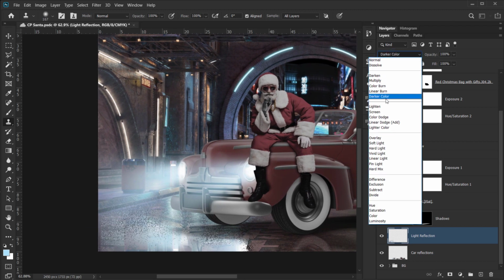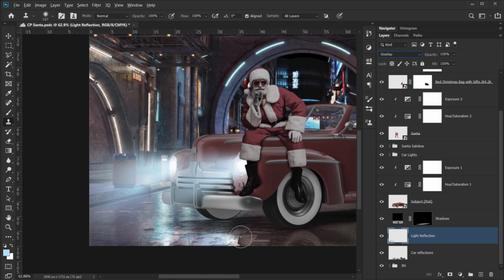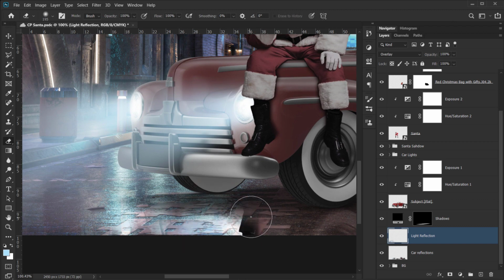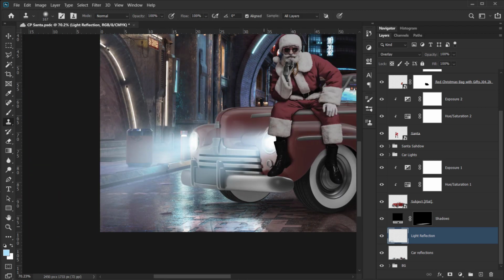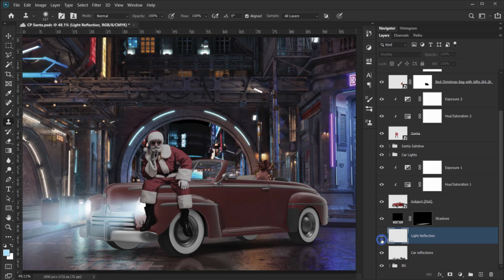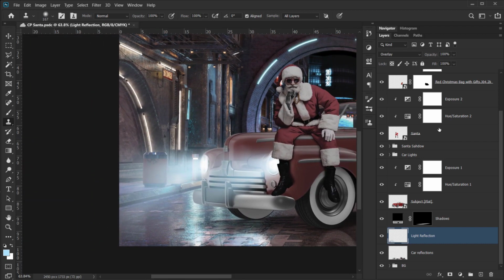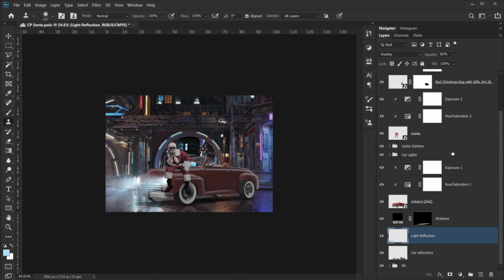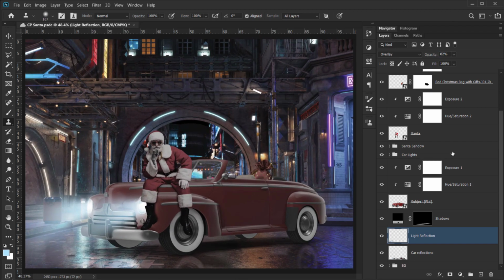And then change the blending mode to color dodge, let's see, or screen, or overlay. I think overlay looks much better. I don't like this part, so I'm gonna delete it using my eraser tool. And bring down the opacity a little bit. Alright, I think it looks very cool.